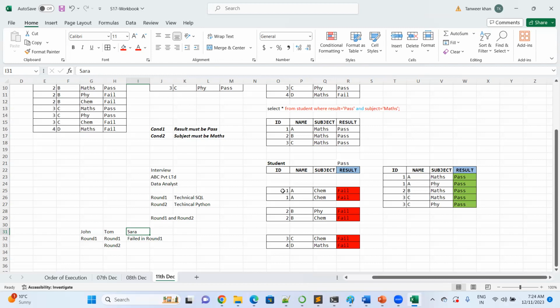No. Similarly, these records have failed in the first condition itself, result equals pass. So why would you check the next condition for these, subject equals maths? Sarah has failed in round 1. There is no sense in Sarah attending round 2, right? Got it? The company will not allow her to go for round 2 because she has not cleared round 1. She has failed in that.